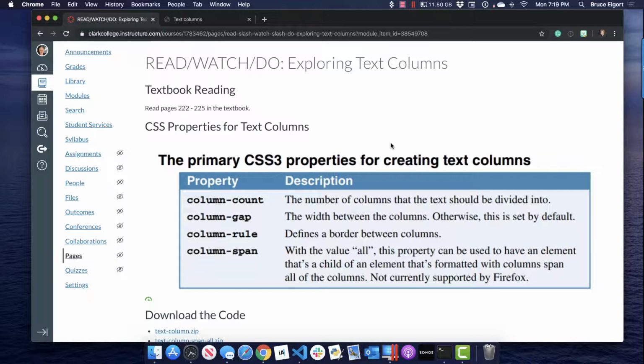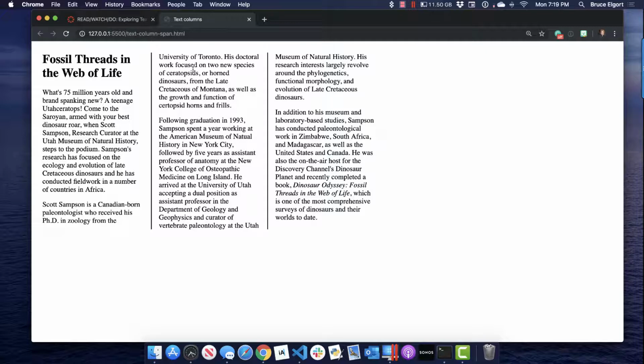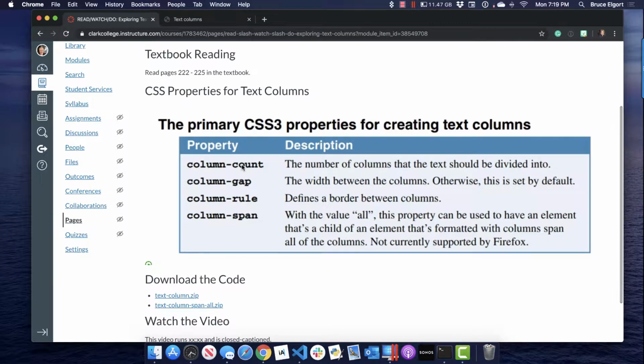Now, this is the sample code from the book. You can see here we have 3 columns, and there are 4 CSS properties that you need to know about for columns. Column count, which is the number of columns that the text should be divided into. Column gap, that's the width between the columns. Otherwise, this is set by default.